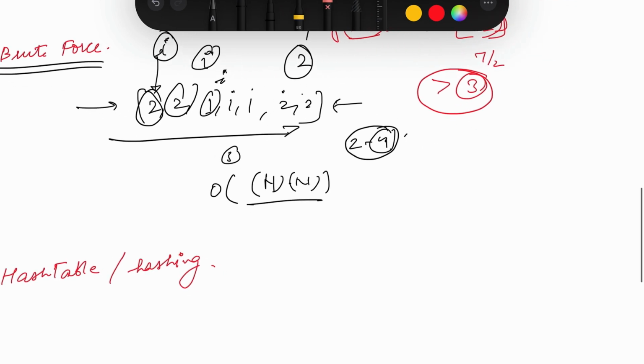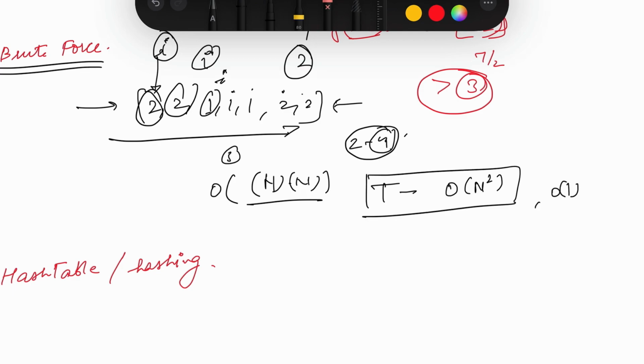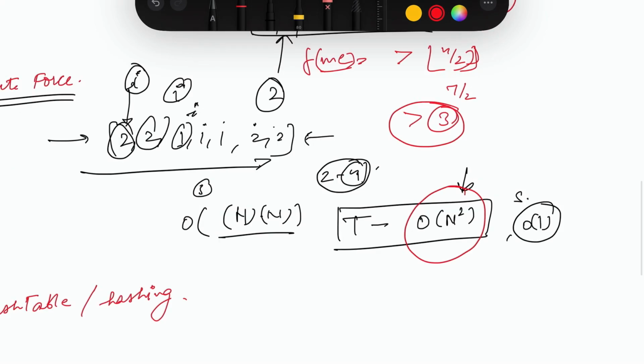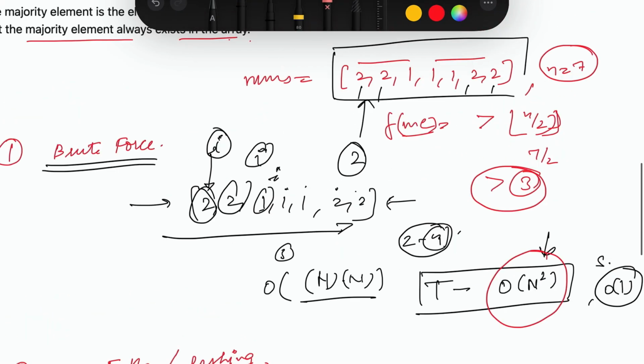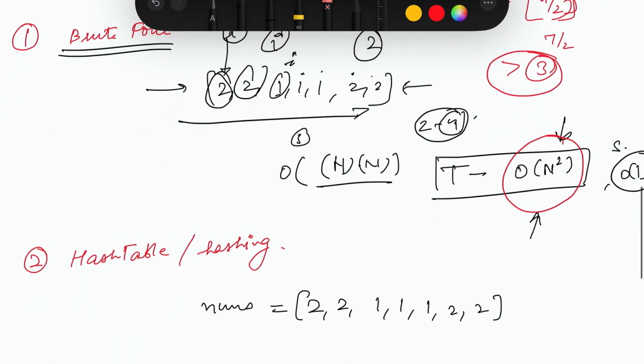So ultimately the time complexity of the brute force is going to be order of n square. Are we taking any extra space here? No, we are not taking any extra space, but the time is too high. It grows quadratically with the number of elements in the array. So as n square is very high time for us, can we have a better time?